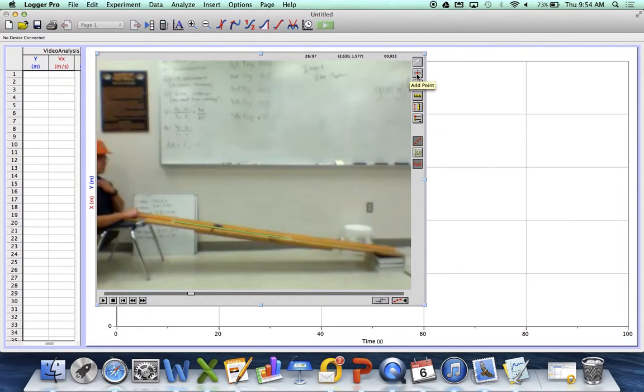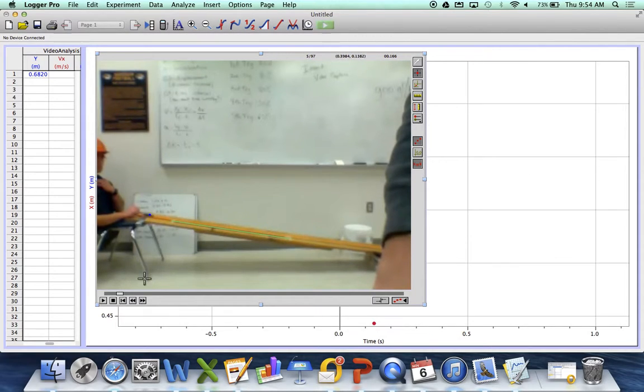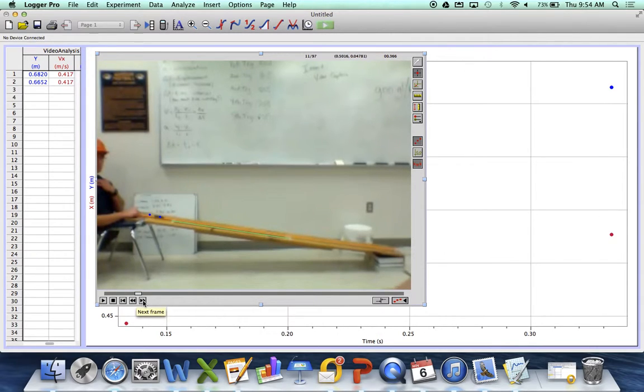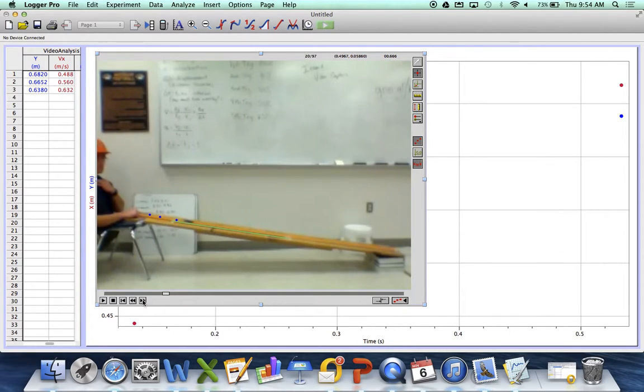I'm done with that. Now I'm going to click on my little Add Point button, and I'm going to go all the way back up to the very beginning of the motion. So right about there. Now I'm going to mark the front of the car every single time. So I put a point, and then I'm going to click forward 5 spaces. 1, 2, 3, 4, 5. I'm just clicking the next frame button 5 times. All right, front of the car again. 1, 2, 3, 4, 5. Front of the car. 1, 2, 3, 4, 5.